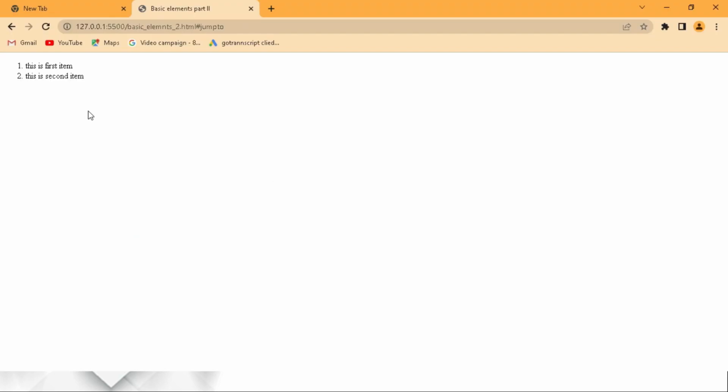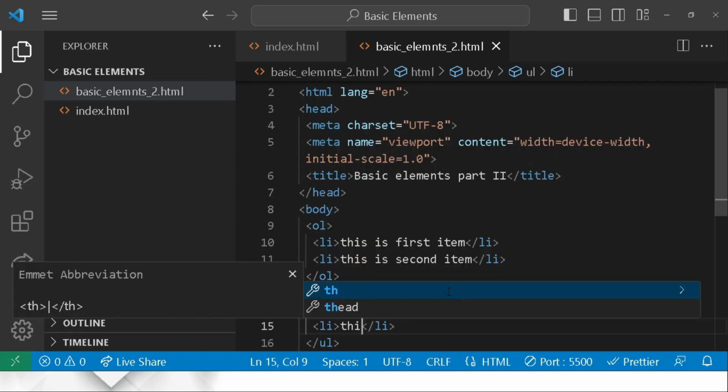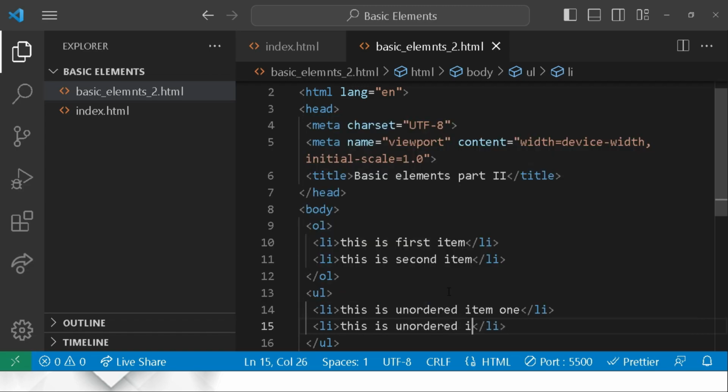So let us go to our browser. See here. This is the ordered list, and it is showing the number in front of them at the starting of each list item, as it is an ordered list. So let me show you the unordered one as well. So unordered list, li, this is unordered item 1. And this is unordered item 2. So here we are. See, right here it's just showing us these bullets, not actually the number.